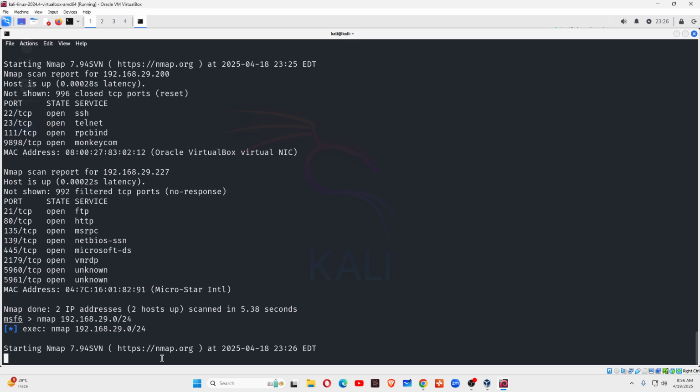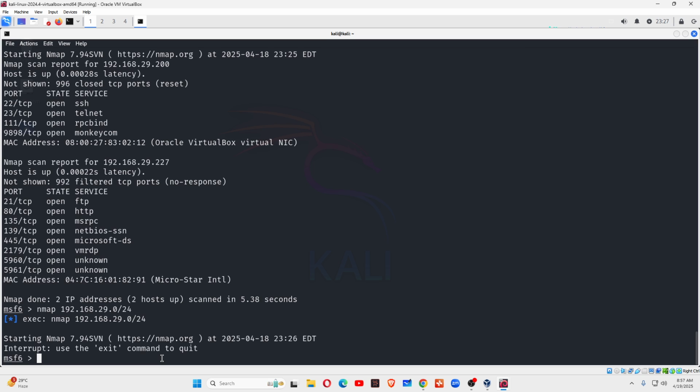Like it will start from 192.168.29.1, then 29.2, 29.3, 29.4, up to 29.254. So it will scan all the IP addresses. It will check all the IP addresses one by one. That's why it's time consuming. So if you want to stop, you can simply press Control C here to stop this.